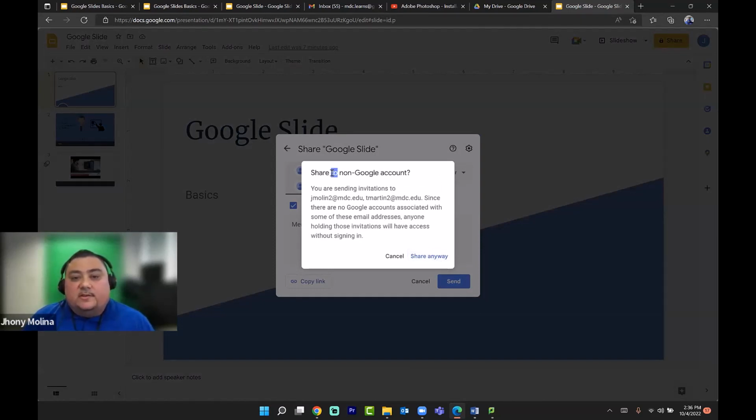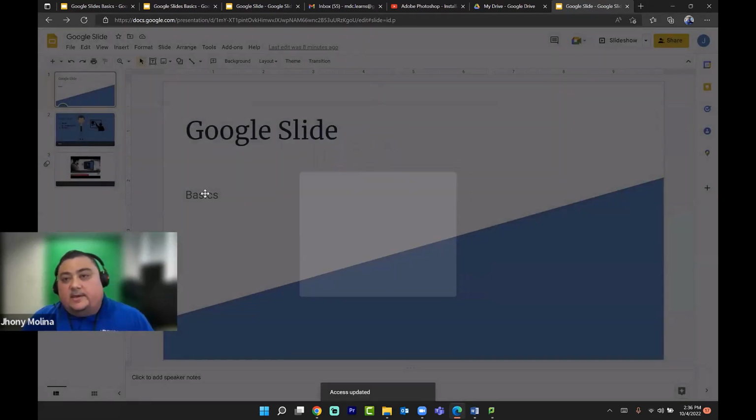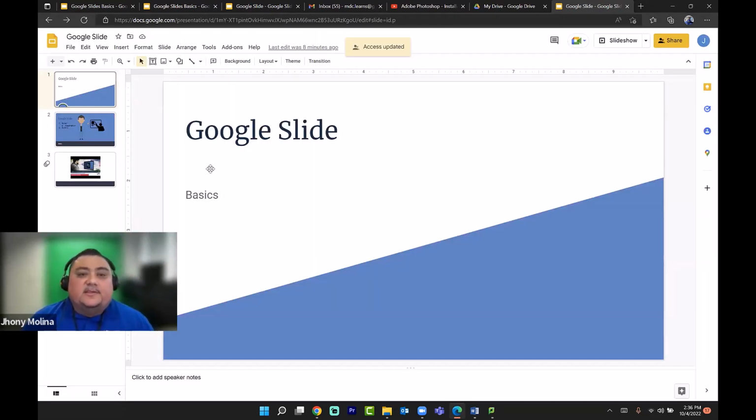As you see, notice that they don't have Google accounts, but you can still share the document with them, and they can make edits. It's easier if they also have a Google account. That's how you can work together on a Google Slide project. There's a lot of options here.